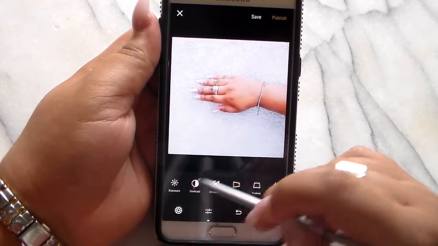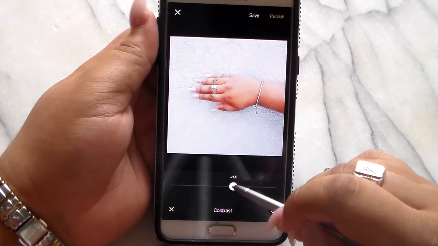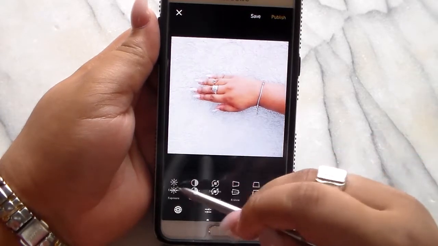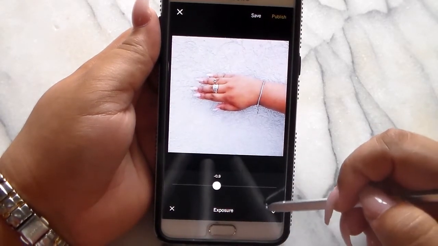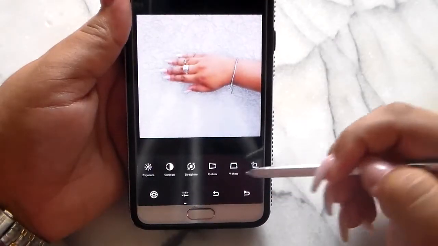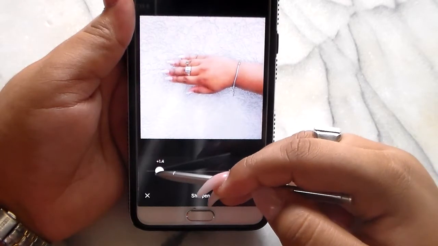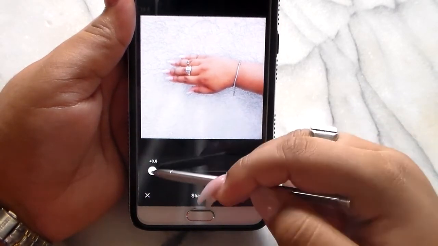I like to bring my contrast up a little for most of my photos, especially if there's black in the photo. And I like to bring my contrast up or down depending on the photo. This one went a little bit down. And now we move on to the sharpness of the image. I'm going to bring the sharpness down just because my hand is in it, and we don't want over exaggeration of the pores and whatnot.